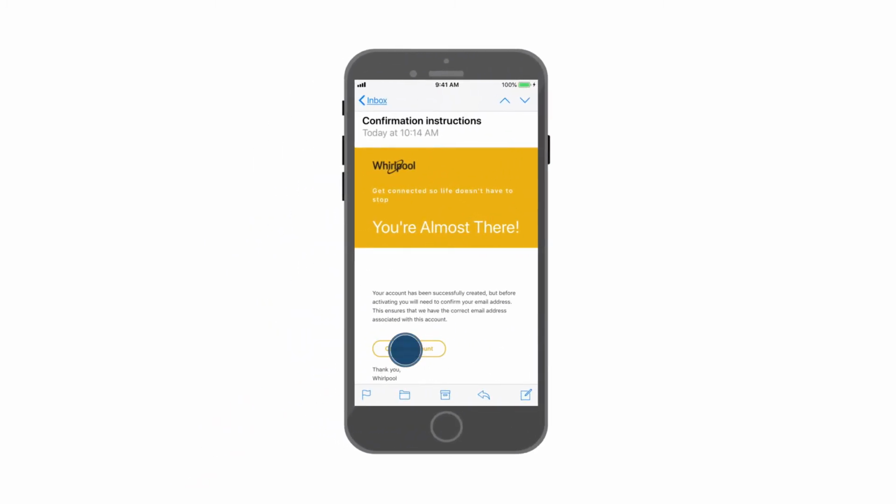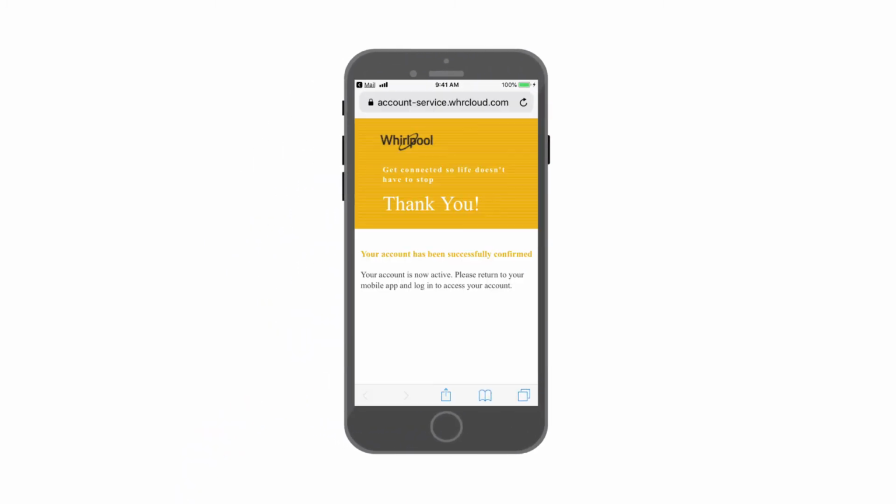Shortly after submission, you'll receive an email from Whirlpool brand with a link to confirm your account. If you didn't receive the confirmation email, please check your spam folder. Click the link in the email to complete your account setup.